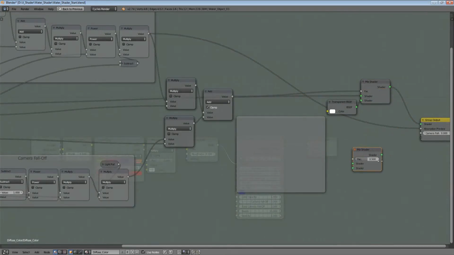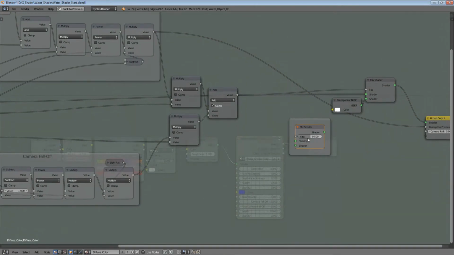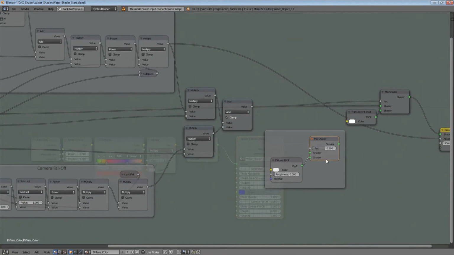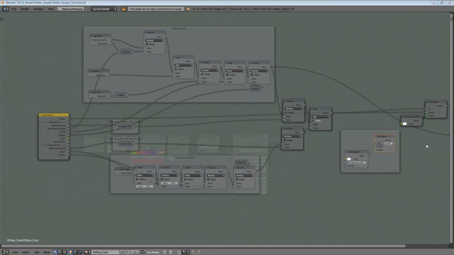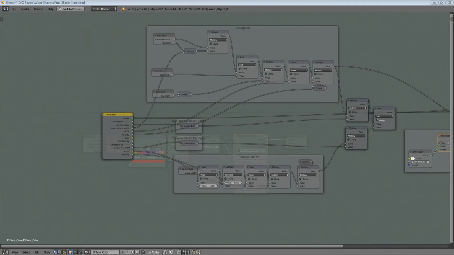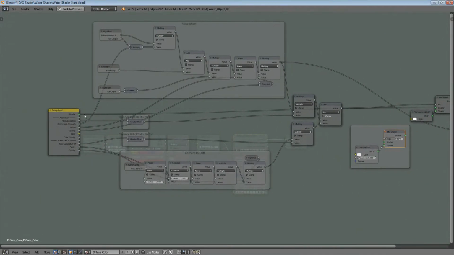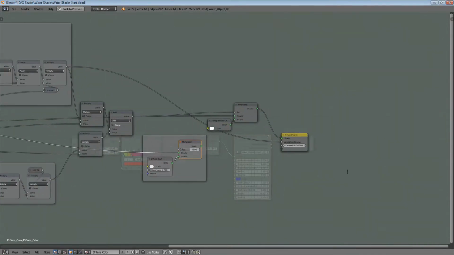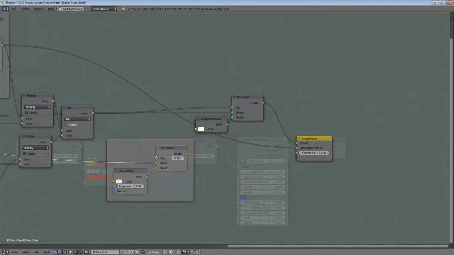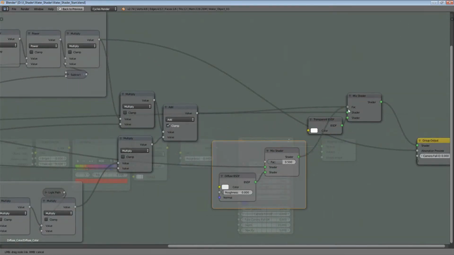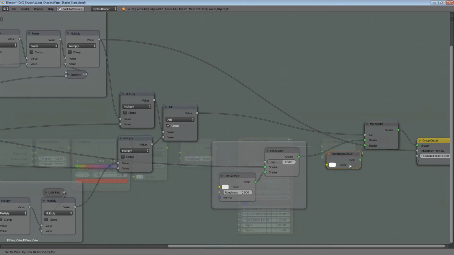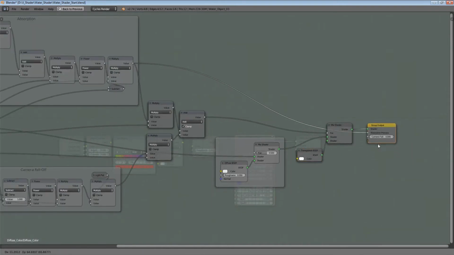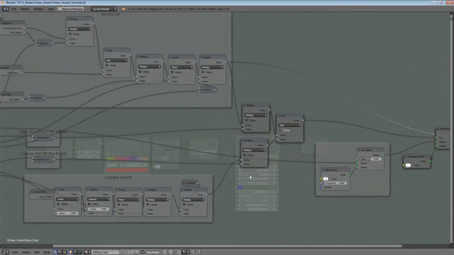So all you have to do for that is create a mix node, create a diffuse shader node, plug that in right there. Then let's take our original shader and plug it into the other shading output, and let's plug that mix shader into our other mix shader. Okay, so yeah, a lot of connecting nodes right there.